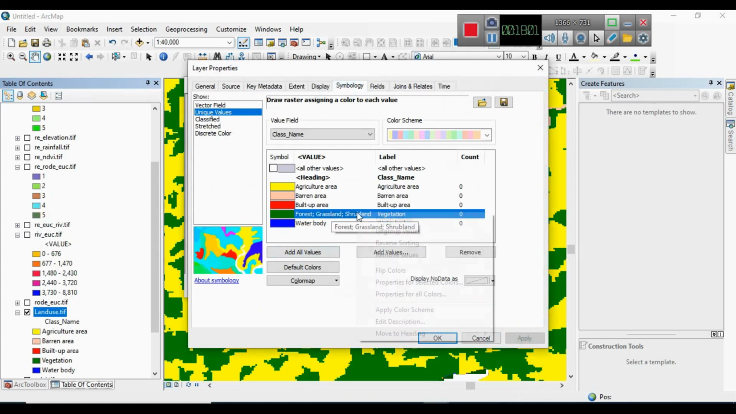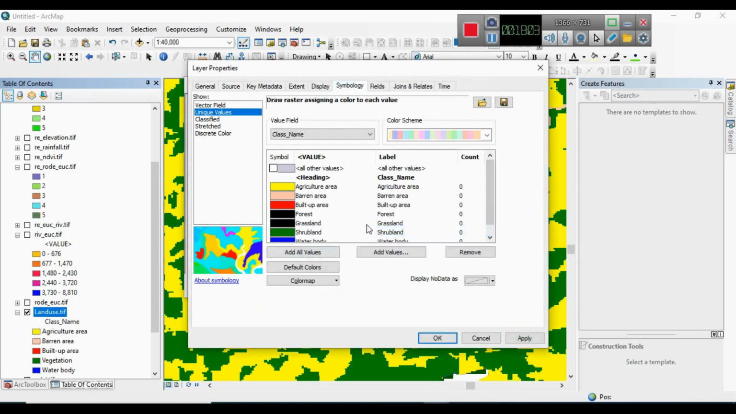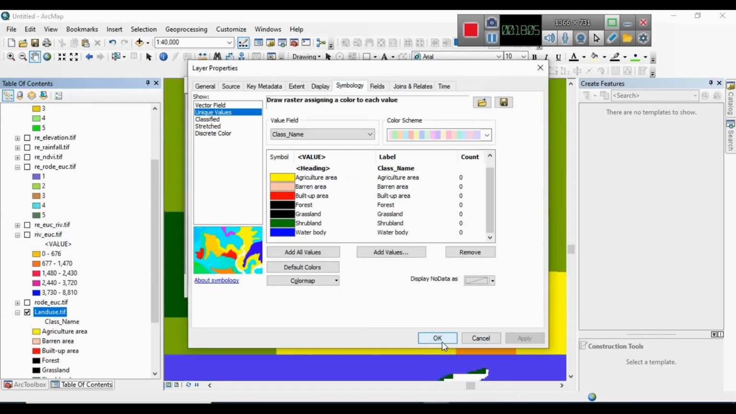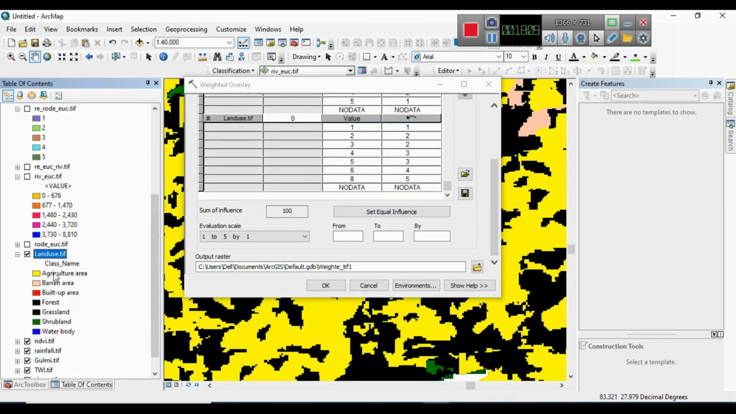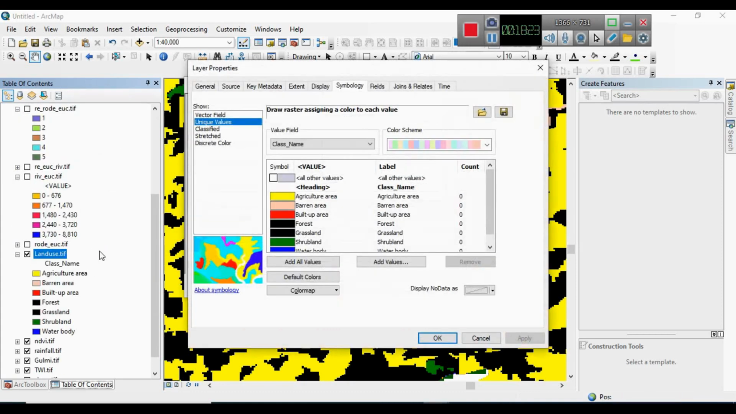Okay, that means 1 means agriculture area, 2 means barren area, 3 means build up area, 4 means forest area, 5 grassland, 6 swampland, and 7 water body. Here there are 7 classes, and in this declassified there are 8.